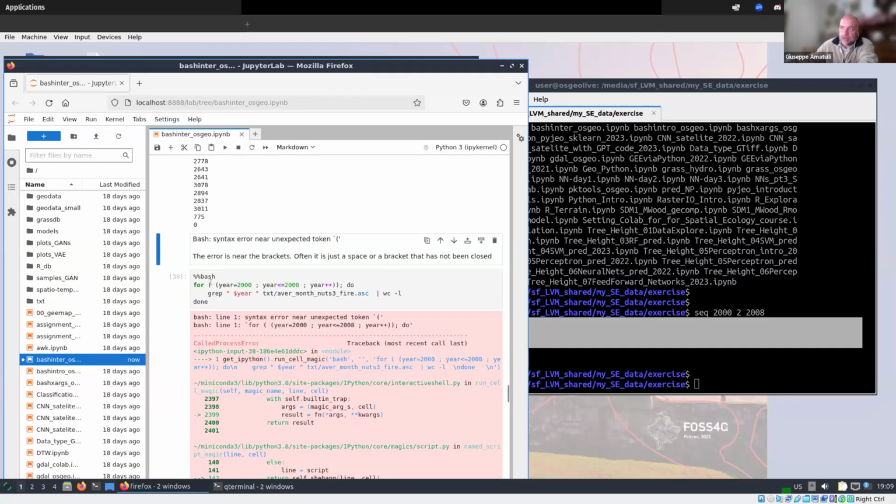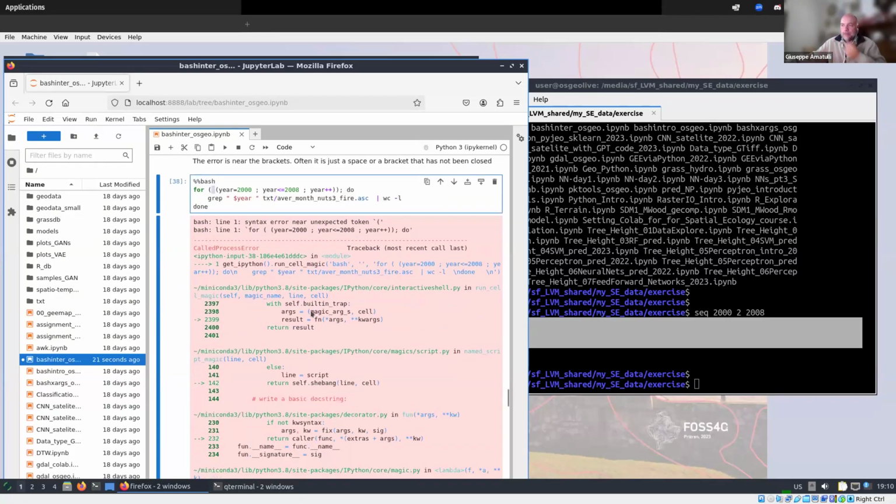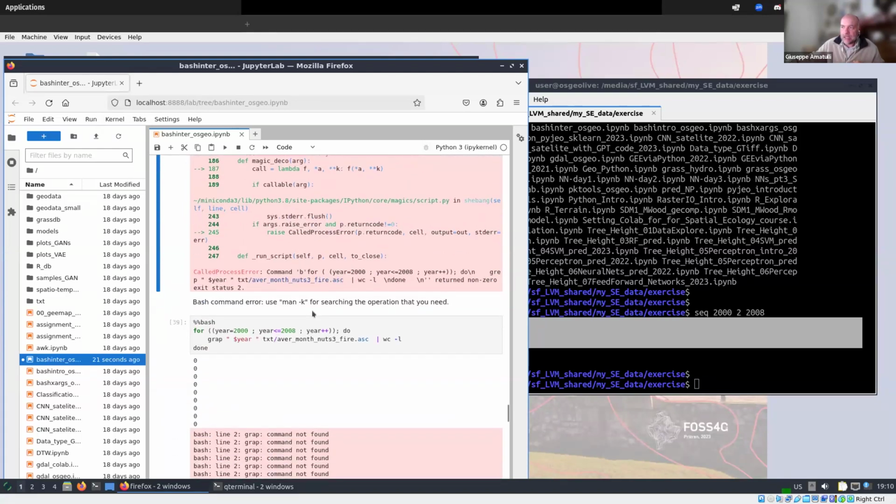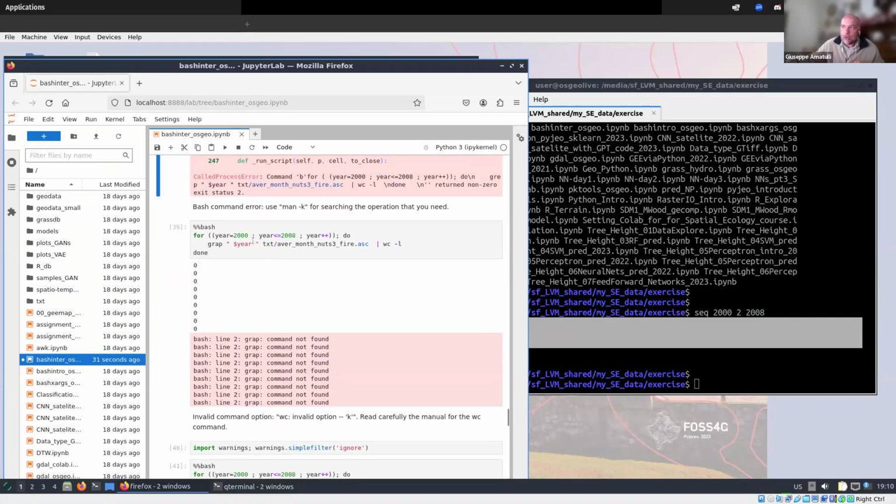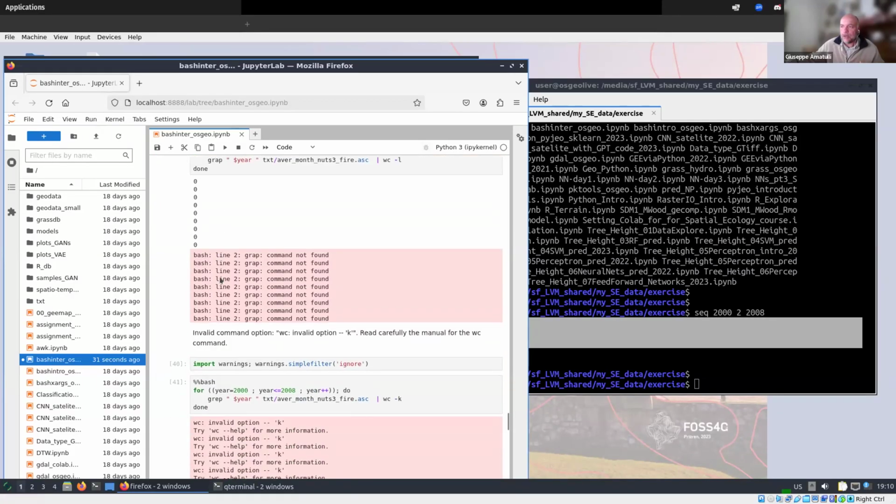Sometimes you also have a little error in the syntax of the for loop. For example, over here it's telling you syntax error near unexpected token, so close to the brackets there is this one. Or maybe a command that cannot be found. For example, I was writing grap rather than grep.